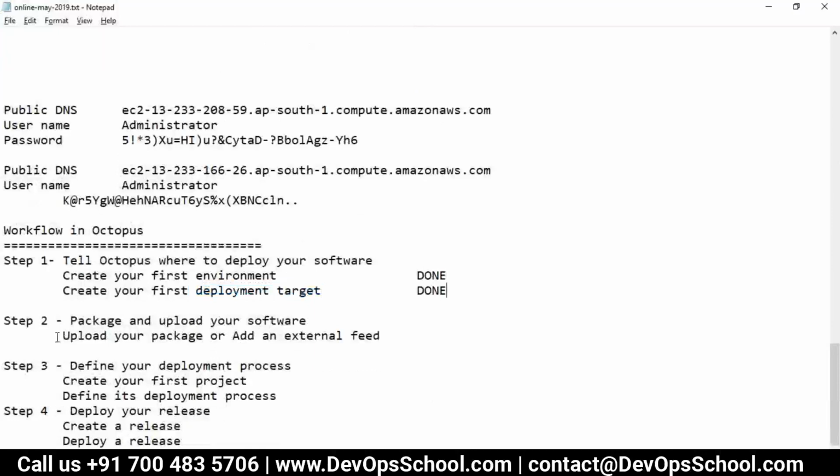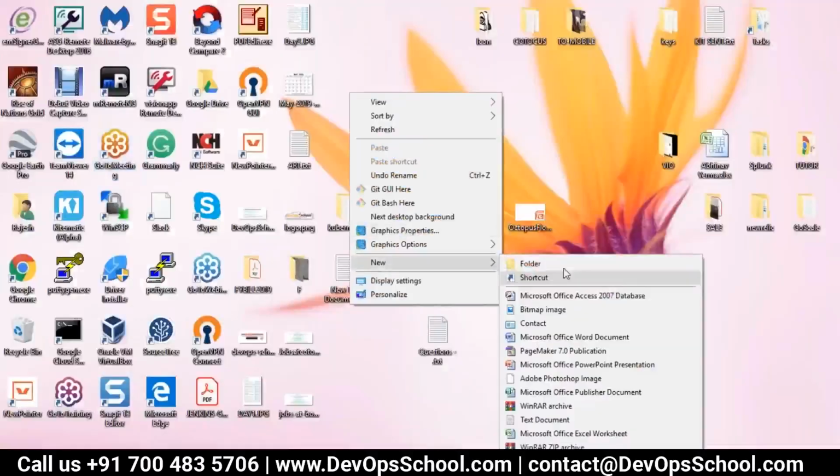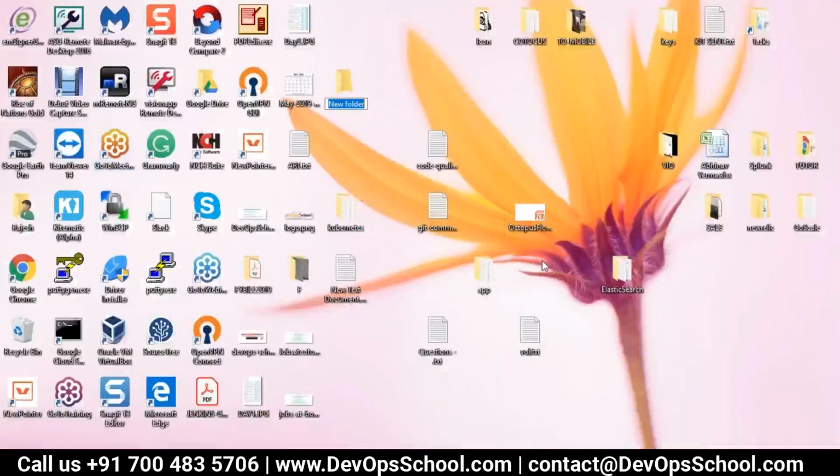Now you have to upload the package. Typically you upload the package in NuGet. NuGet is the supported format, but for today's demo I'll use a zip. So I'm going to quickly create one zip file. This is the zip file, pack 1.0. If you keep the zip file name as pack only, it will not be supported. You'll have to give the versioning. That is the right practice.